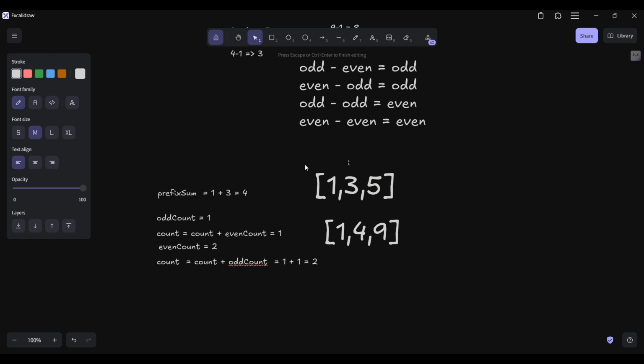And next we will simply move this I to here, and the sum would be plus 5 equals to 9. The odd count would be increased because the sum is odd, and we will simply add to this count. The count was 2, and the even count was also 2, so it will simply be 2 plus 2, 4. So the iteration would end, and the answer would be: return count, which is 4. So at last we will return count.